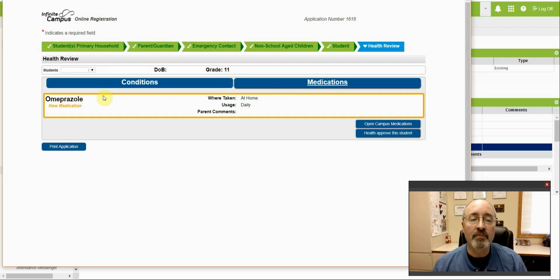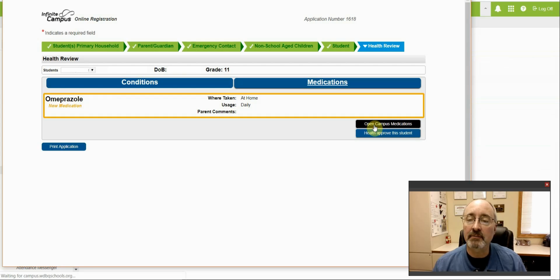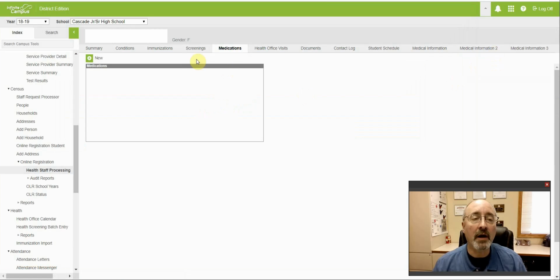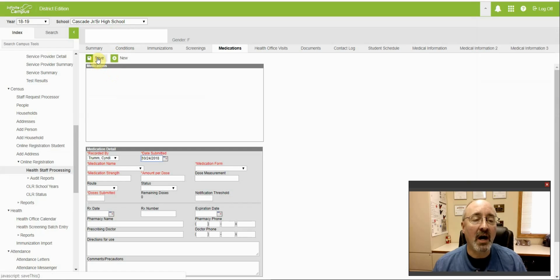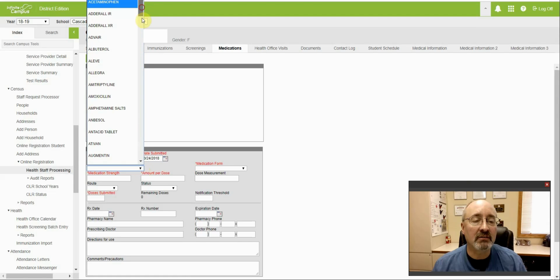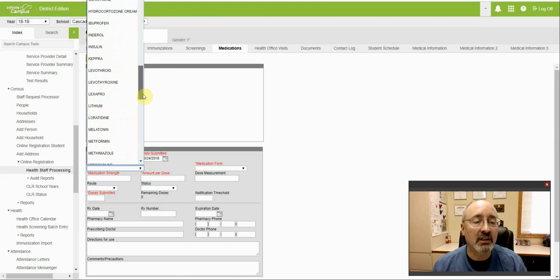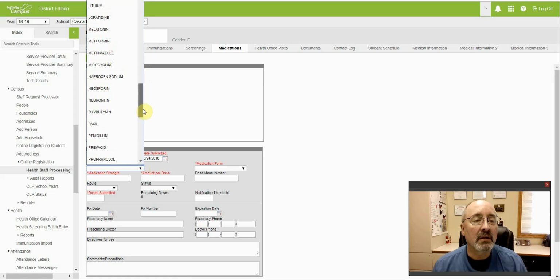So what I'm going to do is make note of the name of that medication. I click on Open Campus Medications. That automatically opens me up to that student. Then I come down, I click on New, and then I double check my information. Under what the medication is, I go through the list and look for omeprazole.